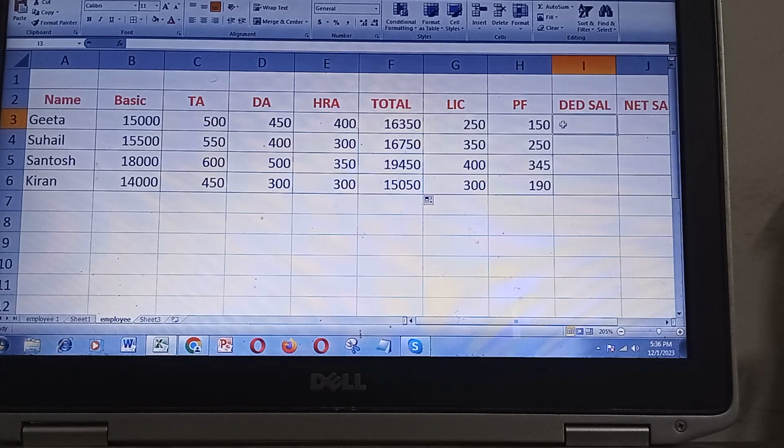To calculate this deduction total, place the cursor in the blank deduction salary column, and again click the auto sum. When you click on auto sum, it highlights only LIC and PF. Again the formula is the same, equal to SUM(G3:H3), only the range is different, and you just have to click enter. So now it calculates the deduction salary. For the first employee, the LIC deduction is 250 and the PF is 150. 250 plus 150 is 400.